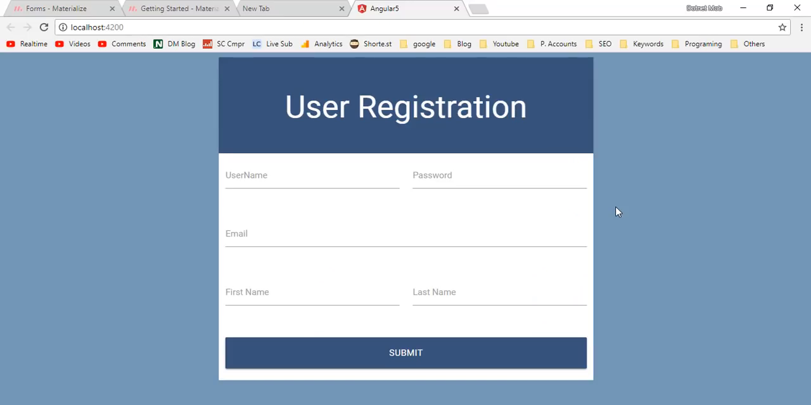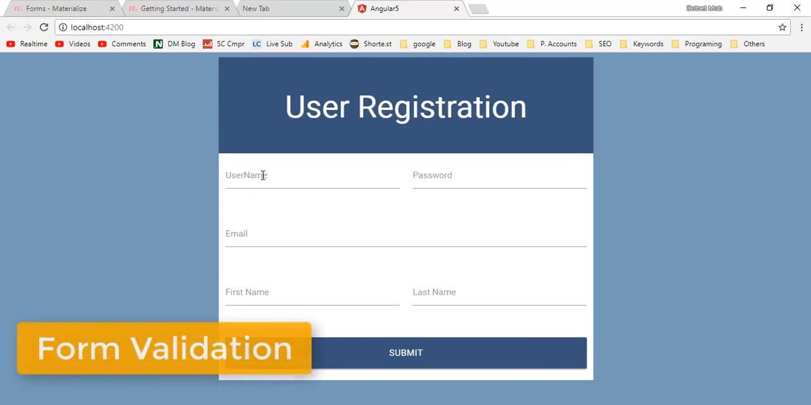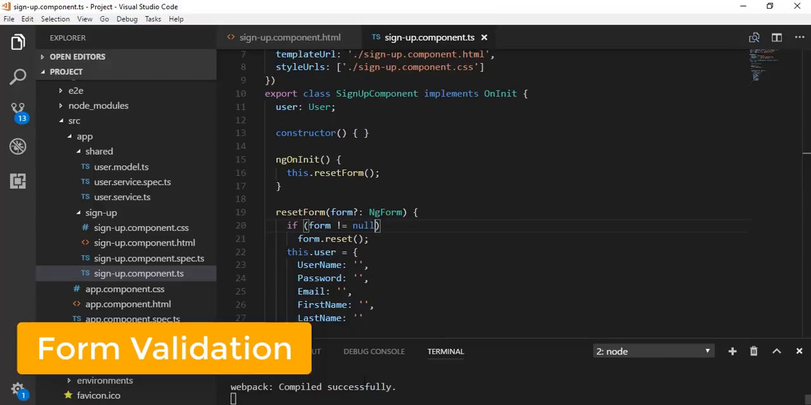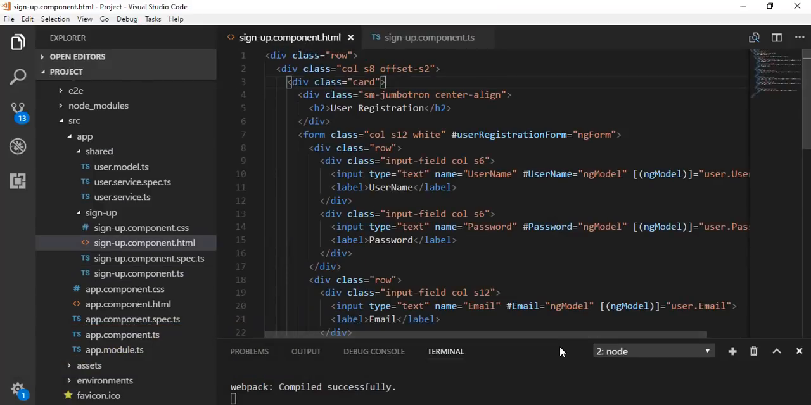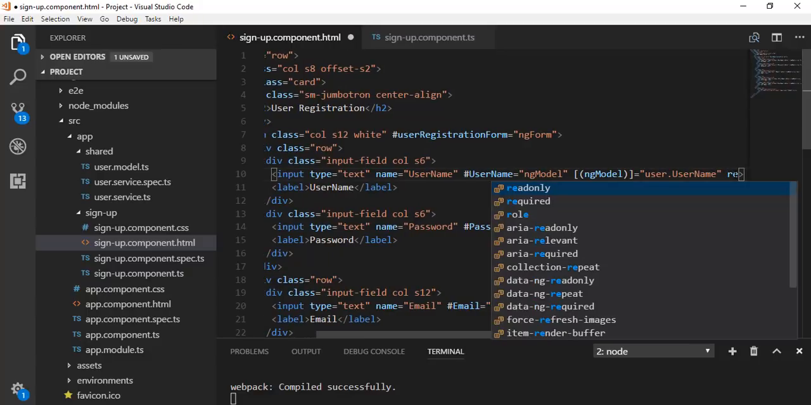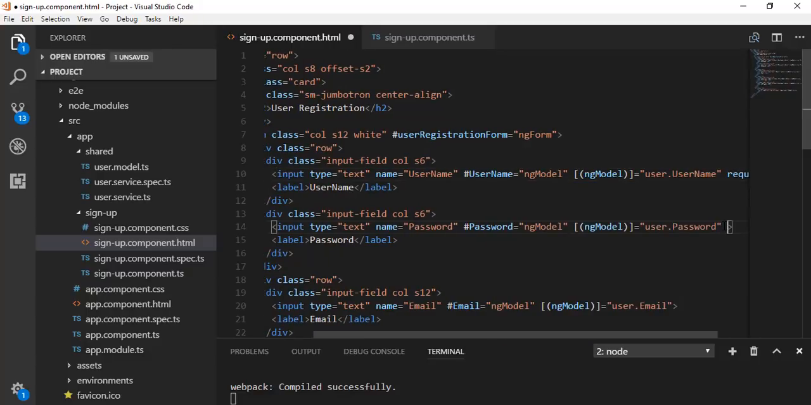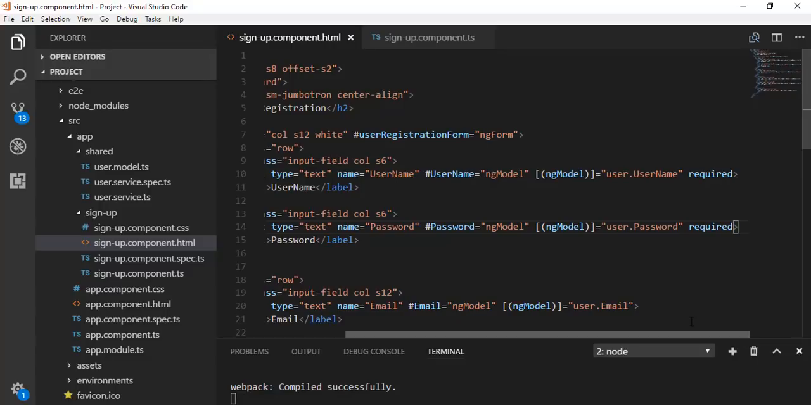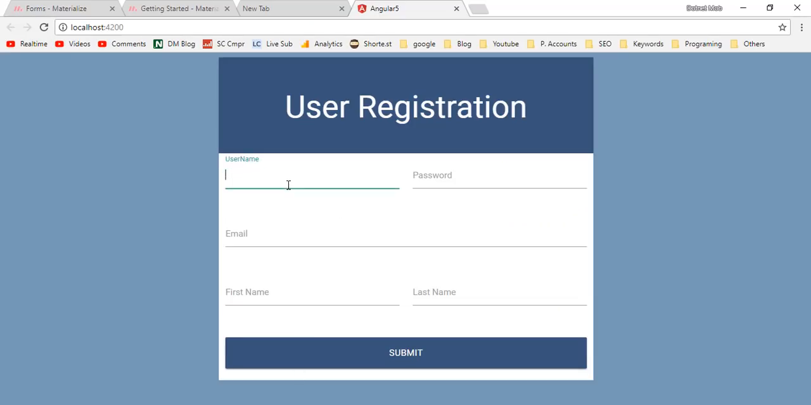Okay. Now I want to add form validation inside this form. For that, I'm going to make this username and password a mandatory field for this form. So you can add the required attribute for these text boxes, username and password. So here we have added the required attribute to these two text boxes. Let me save this and go back to the application here.